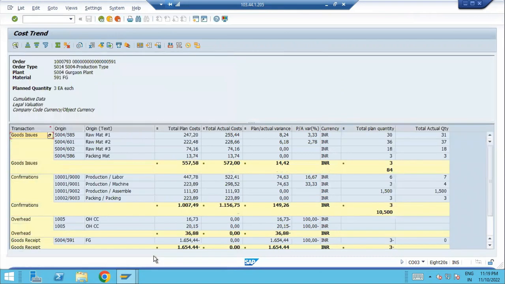Now check this one. These are my material cost. These are my activity related cost, and this is my overhead cost. So when I calculated the plant cost, that time the preliminary cost was calculated with plant data. Activity cost also calculated with plant data, and overhead is also calculated with plant data.